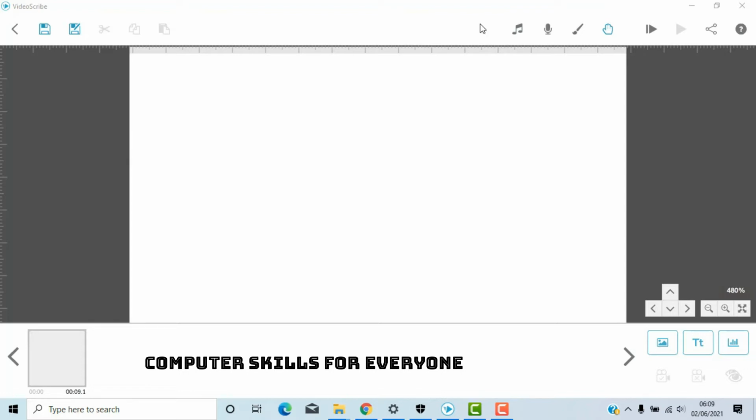As we go to the right side, we have this, which is a symbol of music. With this we get to add music to your slides. We have this microphone, which is a voiceover. Then we have this, which is a background. It's kind of a paint if you see it.